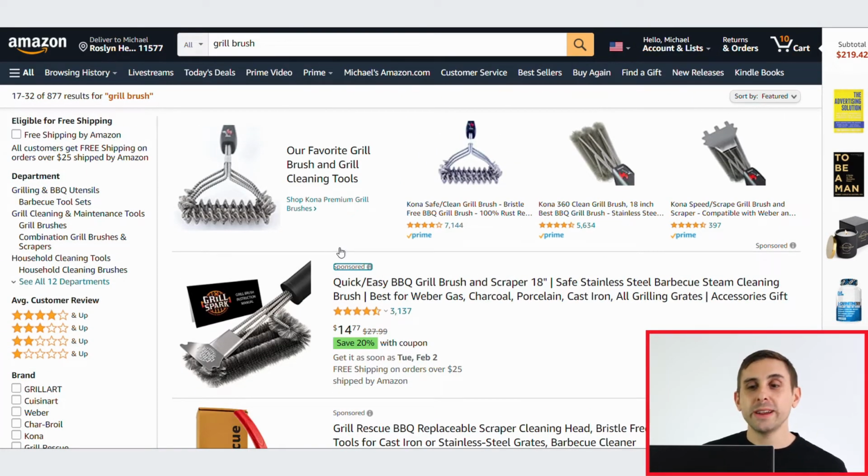What's cool about sponsored brand ads towards the top of search is that you can also customize the headline. You can put your logo here. You can use all sorts of different images. It's a really great way to customize an ad and really get that visibility and get that click to your storefront page or product list page.